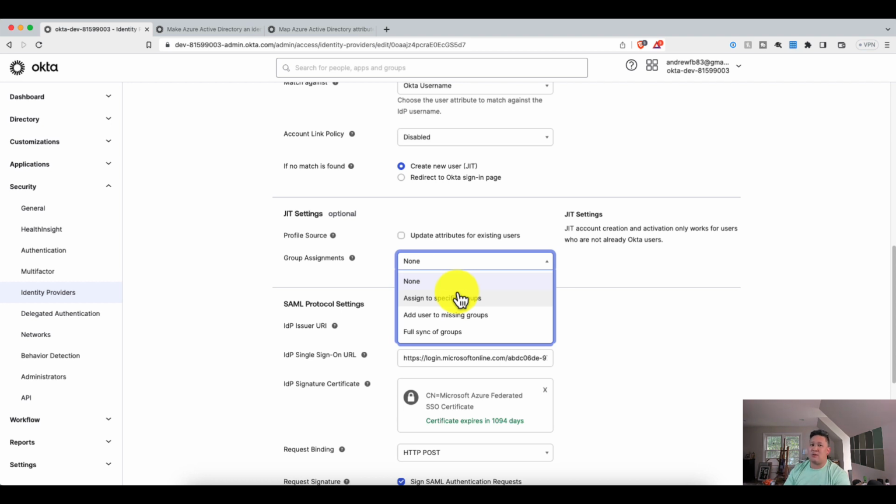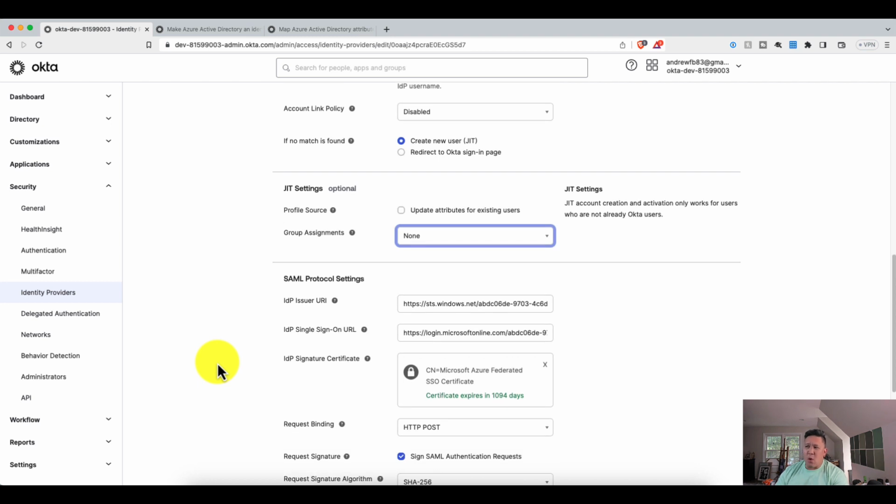I'm hoping in the future I will have access to a couple of applications that can show you that whole process of assigning groups and how that works, because it's very important and it's really the bread and butter of Okta.